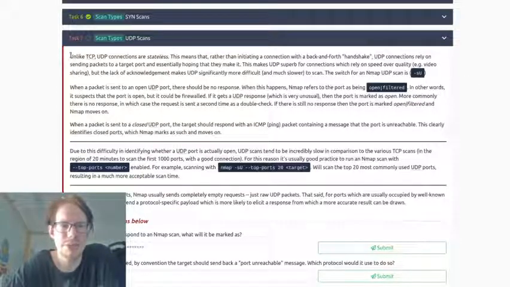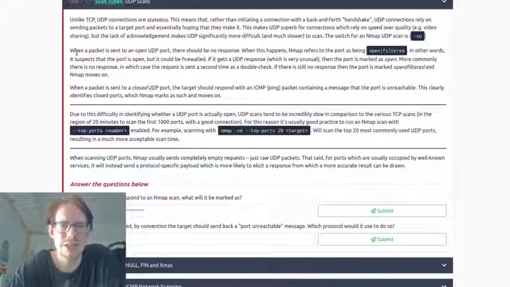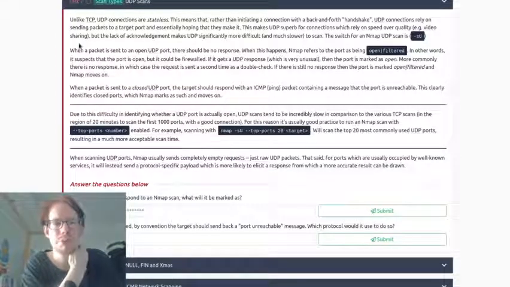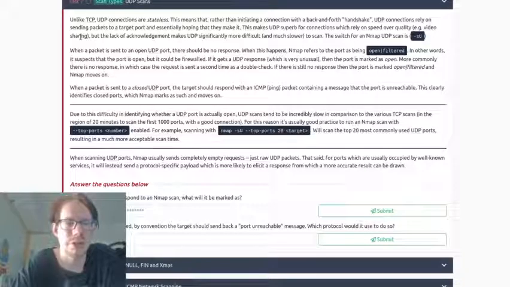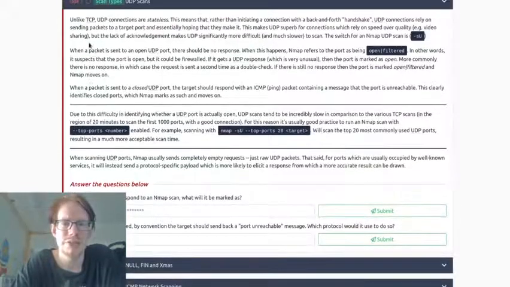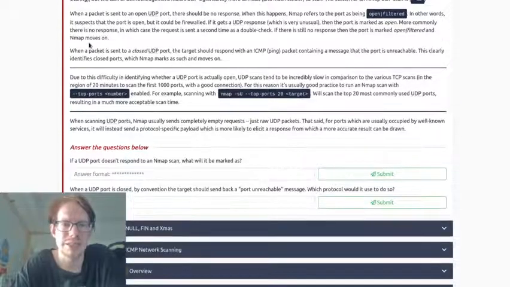Unlike TCP, UDP connections are stateless. This means rather than initiating a connection with a back and forth handshake, UDP connections rely on sending packets to a target port and essentially hope that they make it. This makes UDP superb for connections which rely on speed over quality, like video sharing. But the lack of acknowledgement makes UDP significantly more difficult and much slower to scan. The switch for an Nmap UDP scan is -sU. When a packet is sent to an open UDP port, there should be no response. When this happens, Nmap refers to the port as being open|filtered. In other words, it's suspected the port is open, but it could be firewalled.